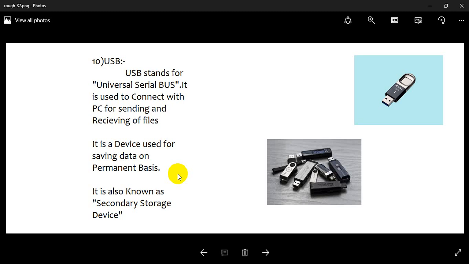Why? Because when you plug in USB, it is just for a while, not for permanent basis, because it is a removable media device. It can be plugged out. So that file system is temporary for my laptop, temporary for my node, temporary for my end device, temporary for my standalone device. So that's why its file system is temporary. But data which is saved in USB is on permanent basis, not on temporary basis like RAM. That's why we can say it is a secondary storage device.